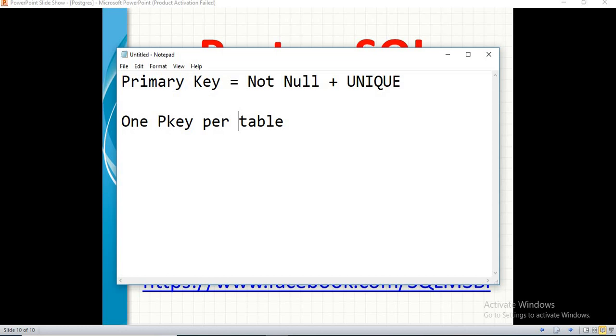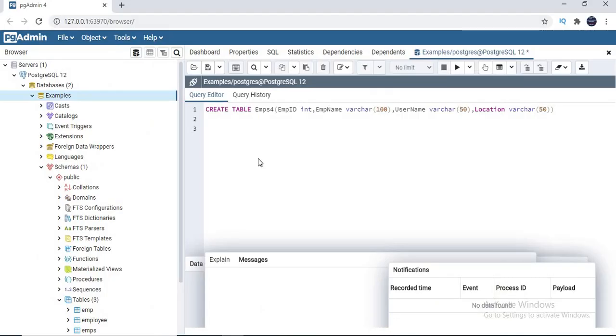So let me show you how to do this practically with primary keys in a PostgreSQL server. So let's open a primary key example here. If you see in pgAdmin, I have written a syntax to create a table emps4, which contains a couple of columns: emp id, emp name, username and location. And these are all plain columns, so none of the columns has constraints. It allows all the nulls and all the duplicates.